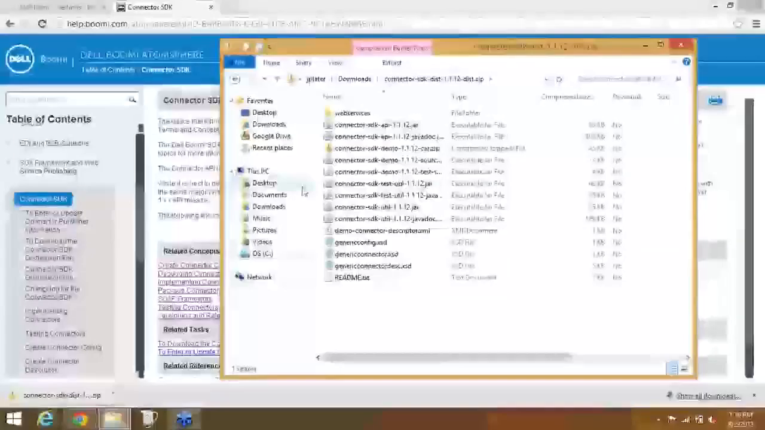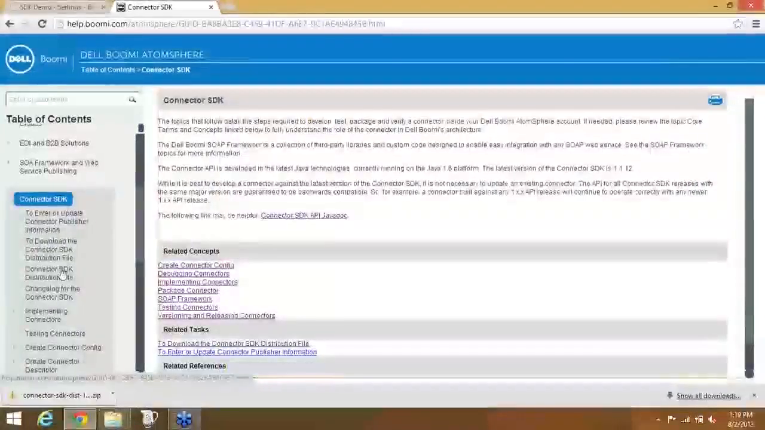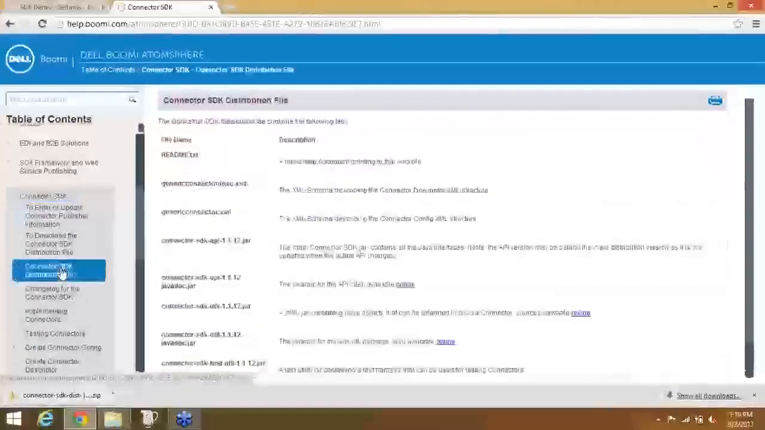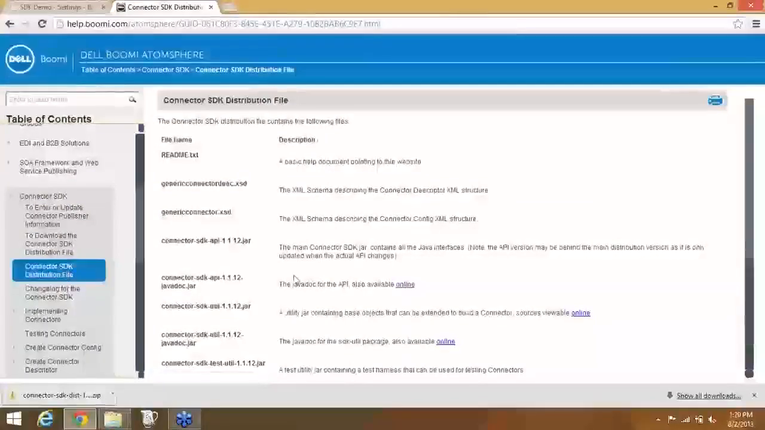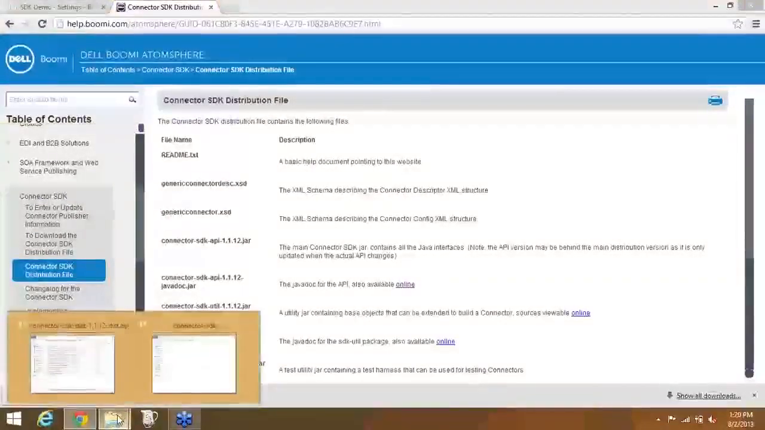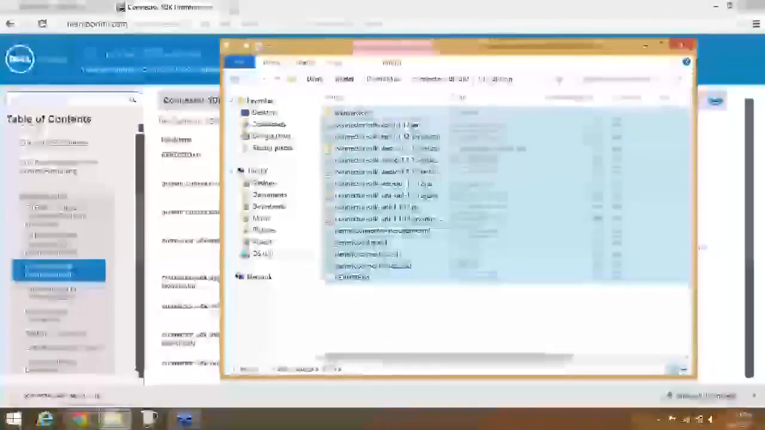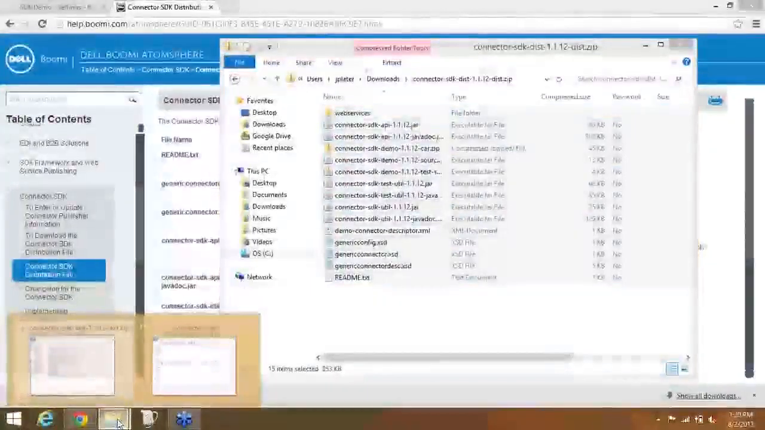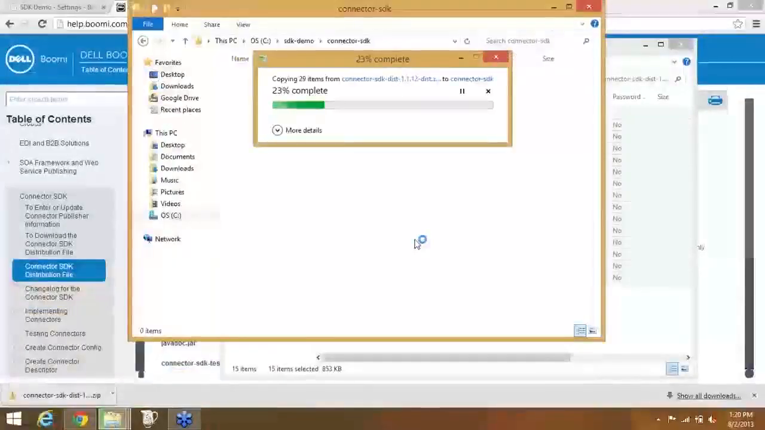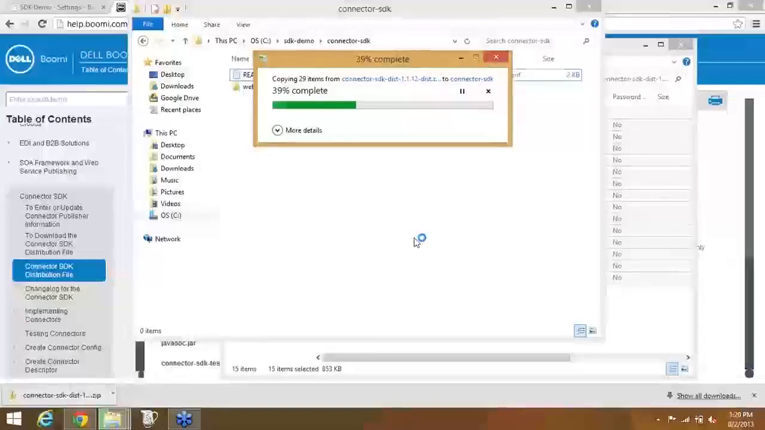Again, for more information on these files, our help site lists out exactly what files are included, as well as a brief description of each one and links to things such as Java Doc. So I'm going to go ahead and extract this data out and put it into a local folder where I maintain my Connector SDK.